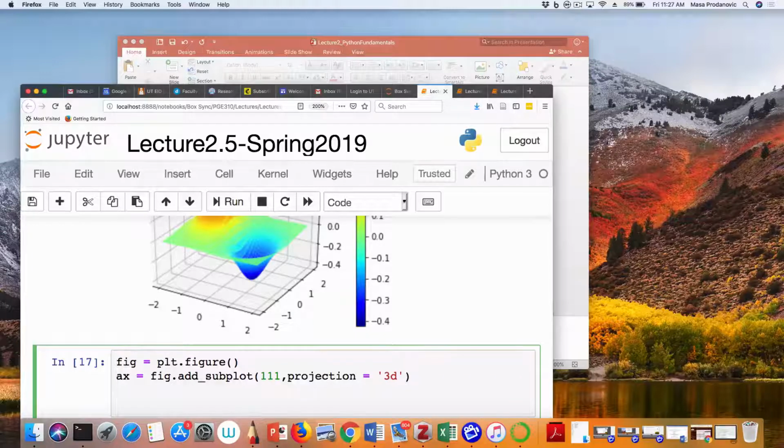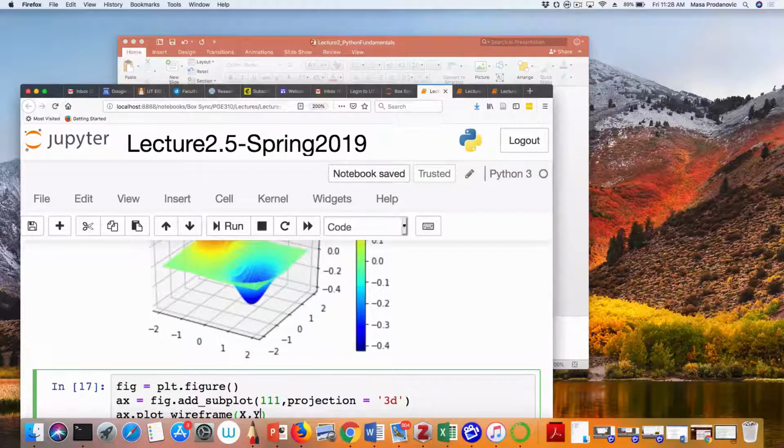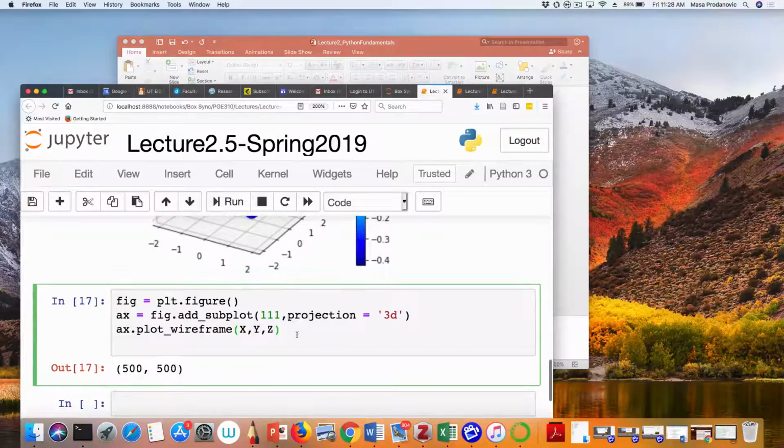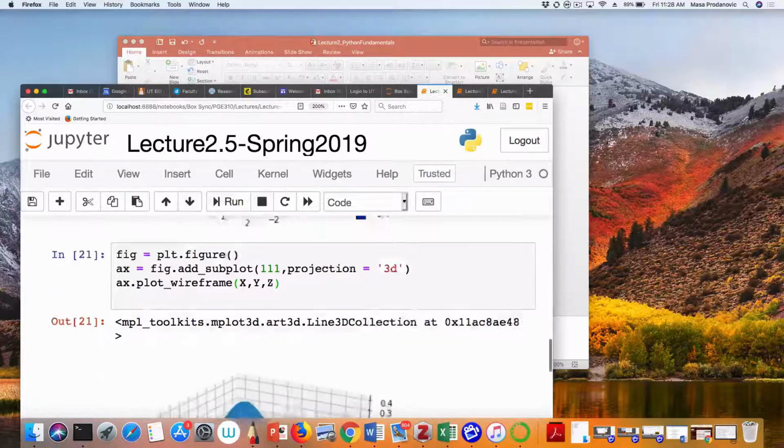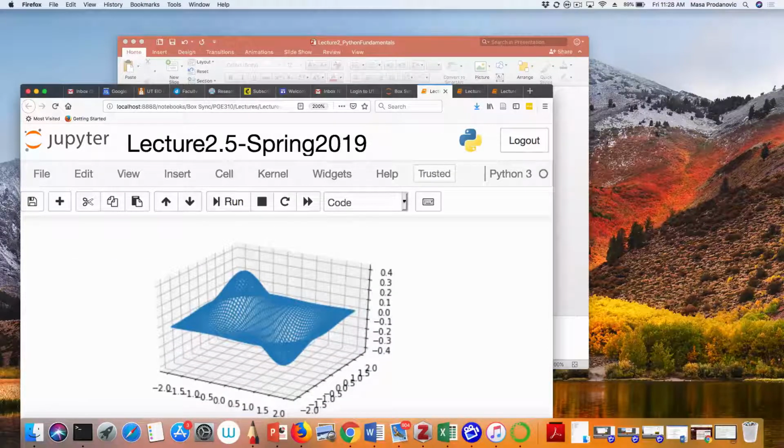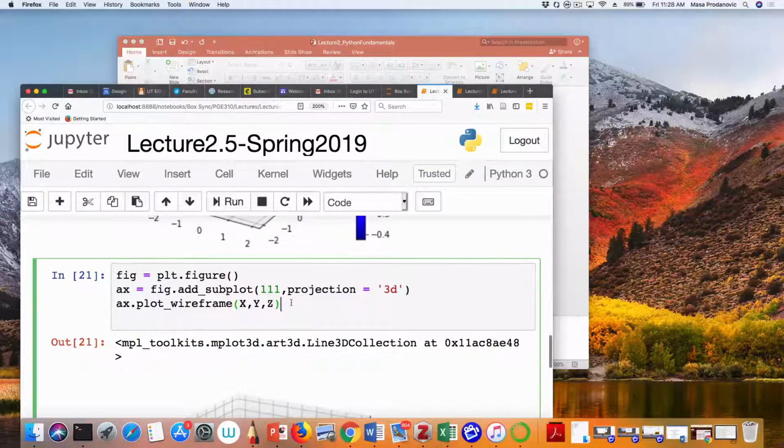Okay, and then I can just say, instead of plotting surface, I can just do plot wireframe. But still that data is X, Y, and Z. That is the key point, and I need to type correctly. So now it's quite a dense wireframe. You can also, let's learn how to change the view.